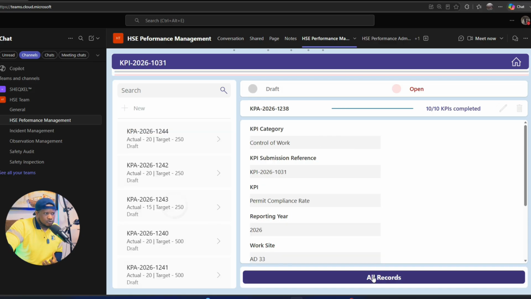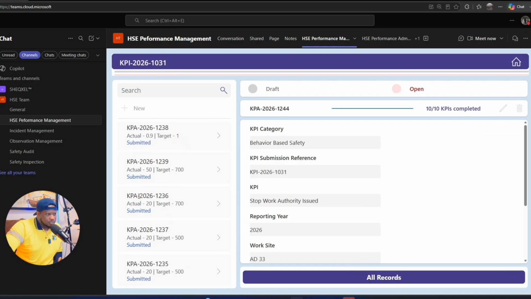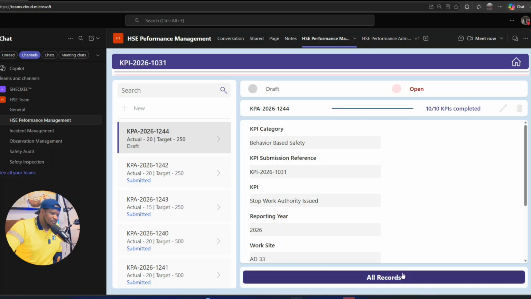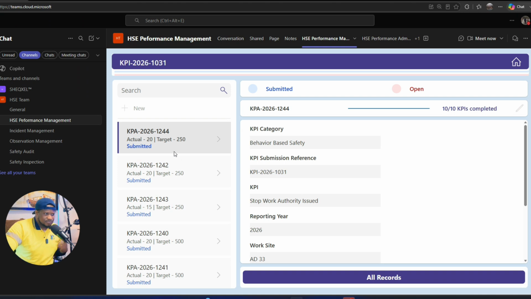If I click on view records, you notice the records will equally update as submitted. All of them have updated. Okay, so this one is not updated, but it's going to update. There we have it. Okay, so this one has been updated, but I could just go back and come back one more time, and you're going to notice it has updated. There we have it. All of them have shown as submitted.